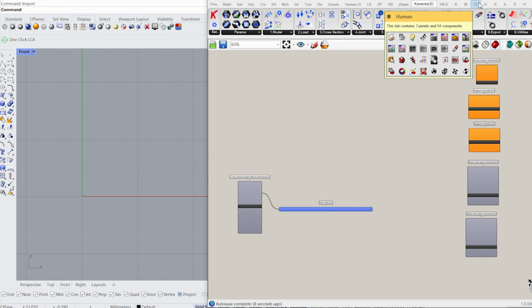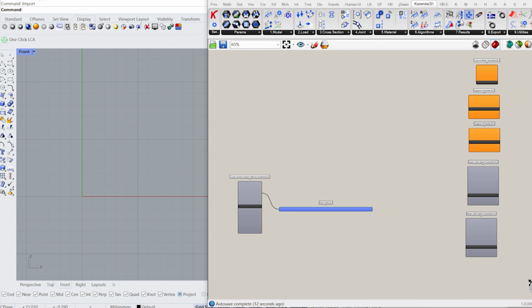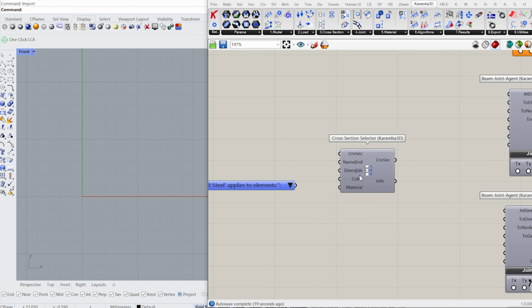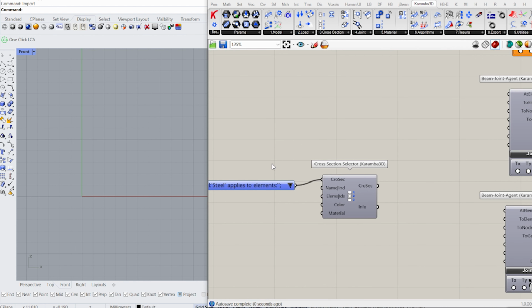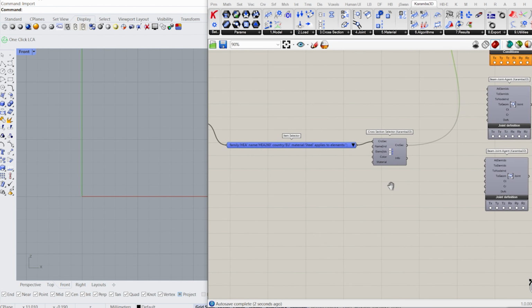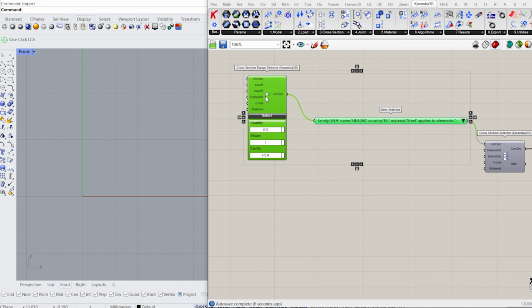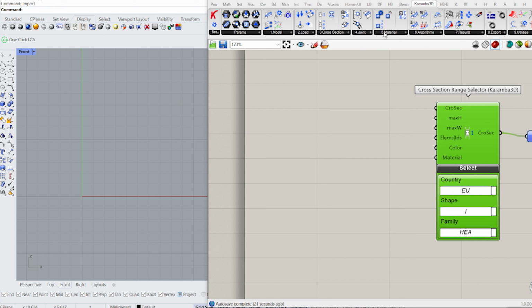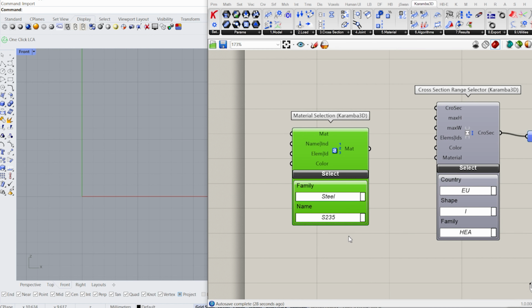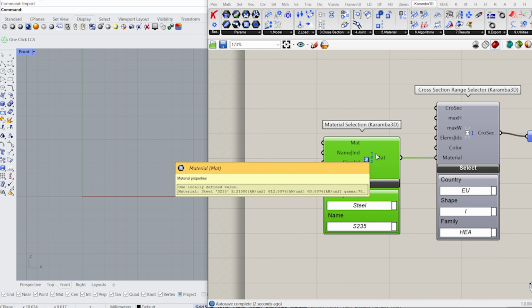Item selector is from the Human plugin. So the cross section range selector, yes, I want the section selector, which I'm going to feed into the line to beam component. Yes, here I can take also the material. Material, there it is. Just looking for some material to select, to be the fastest way.